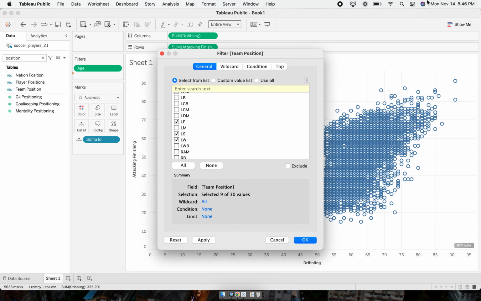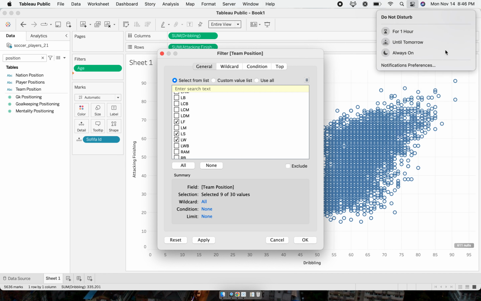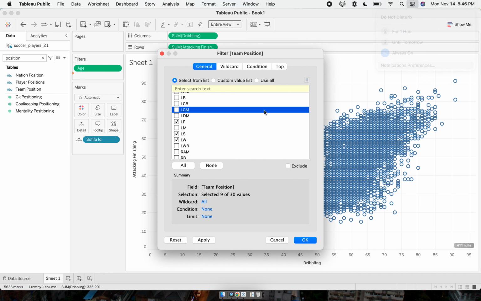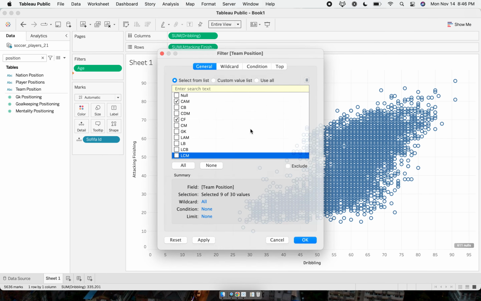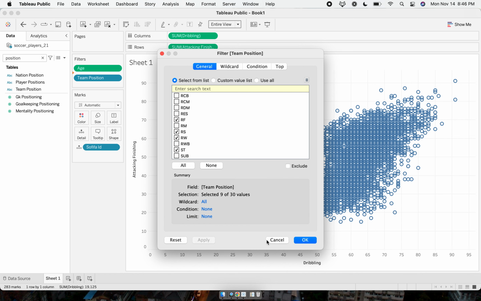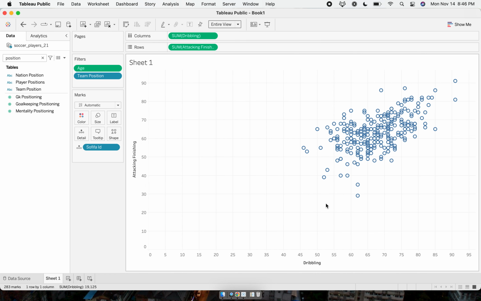Let me go ahead and double check that we've not missed out on anything. Nope, doesn't seem like we missed out on anything. Okay, cool. Let's go ahead and now click on OK. And now we've immediately reduced the total number of data points in front of us.